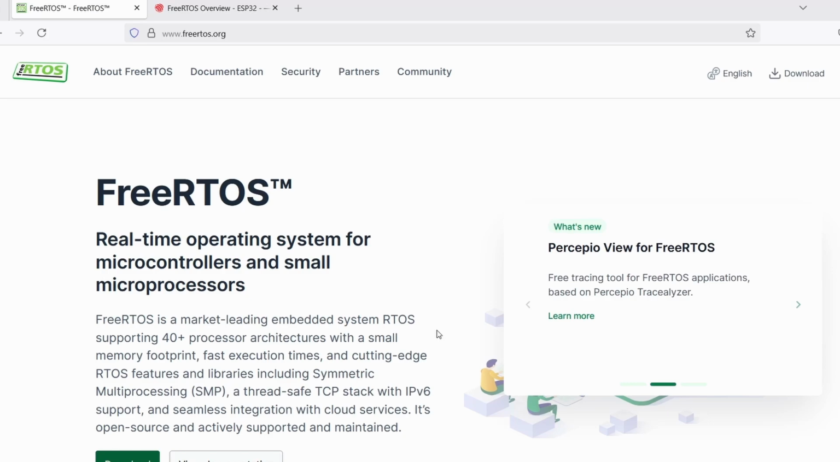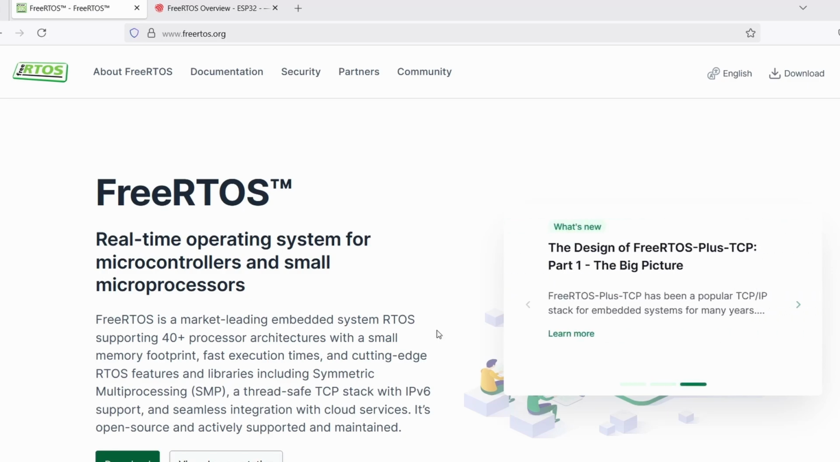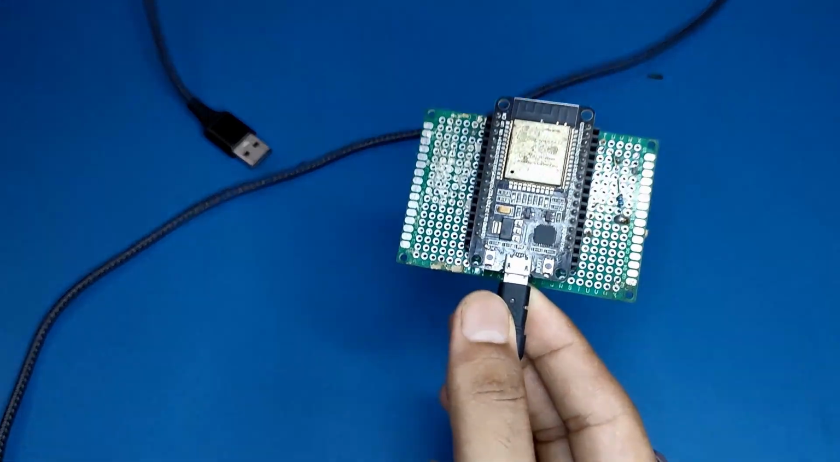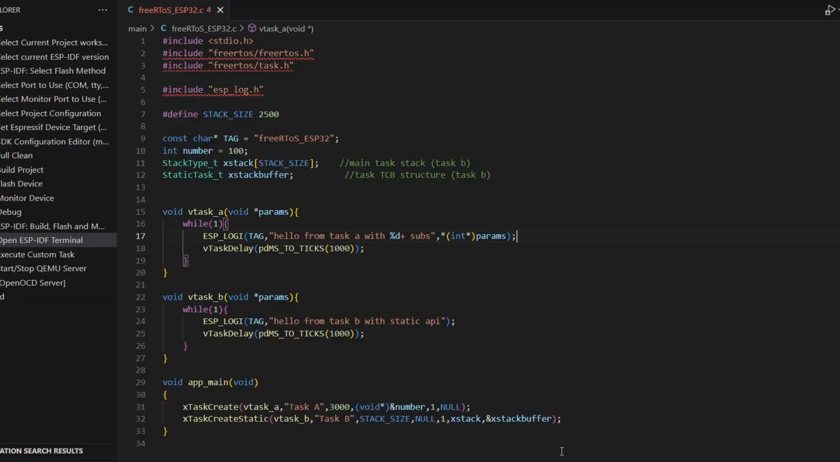Namaste and welcome back to this FreeRTOS series on this channel, where we are running the FreeRTOS API in the ESP-IDF environment using our ESP32 module. So let me head to VS Code and show you the progress that we have made till now.